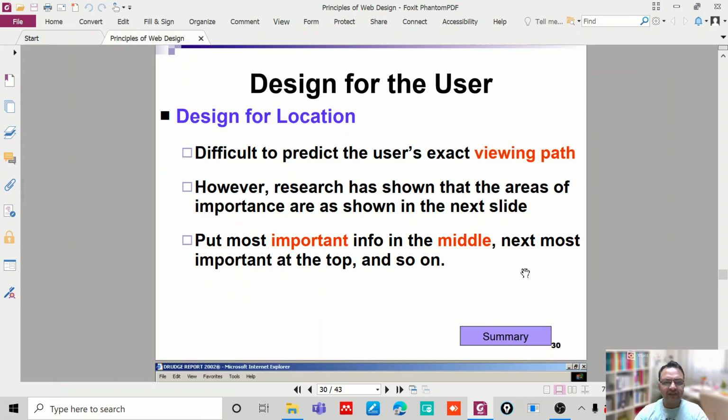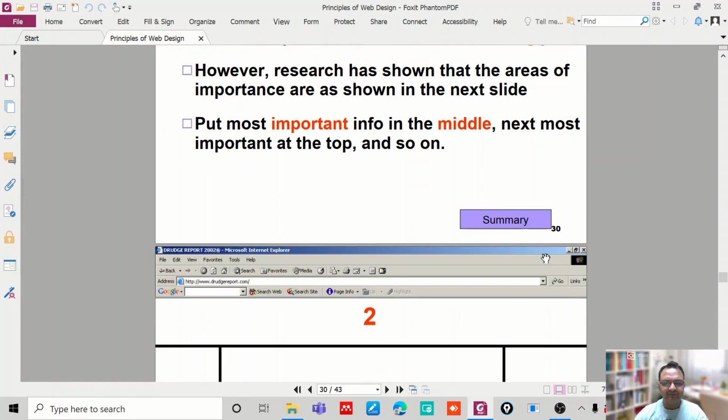Design for location. We do not know how the user will be viewing your web page. Okay, so we cannot predict the viewing path the user is following to view the information in your web page. But research has shown that the areas of importance are shown in the next slide. Put the most important information into the middle of your web page, then the most information at the top, and so on.